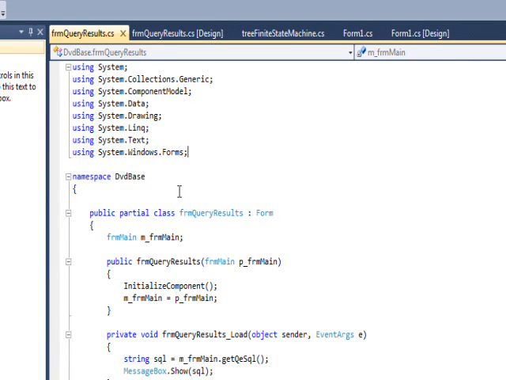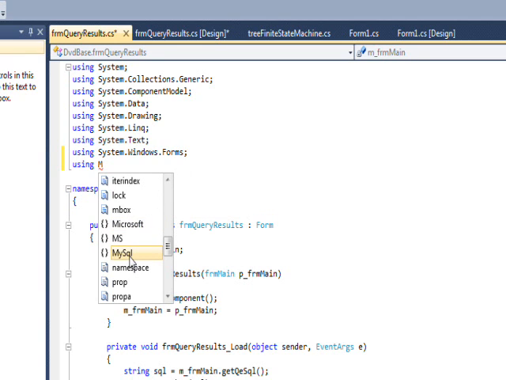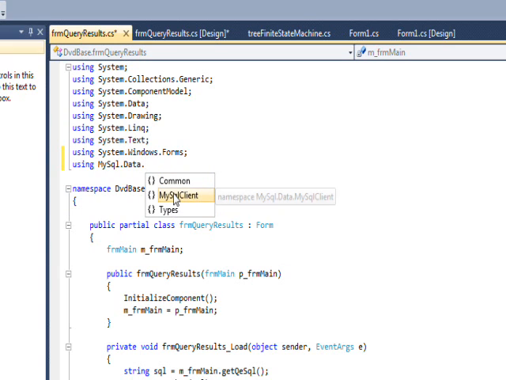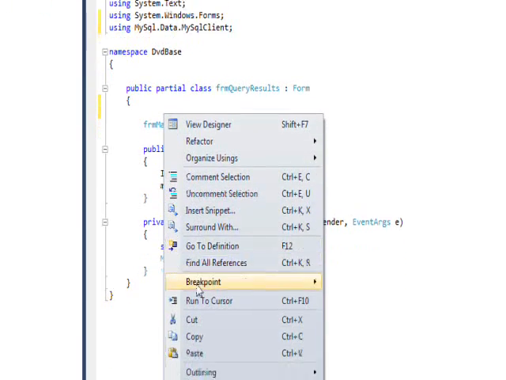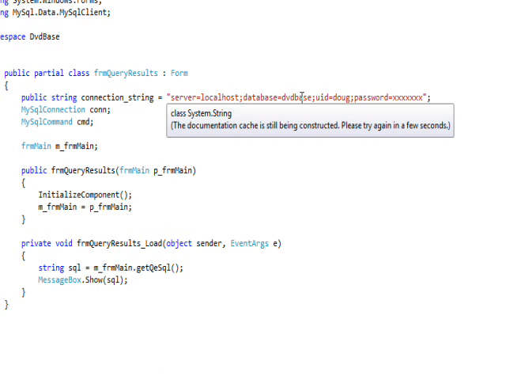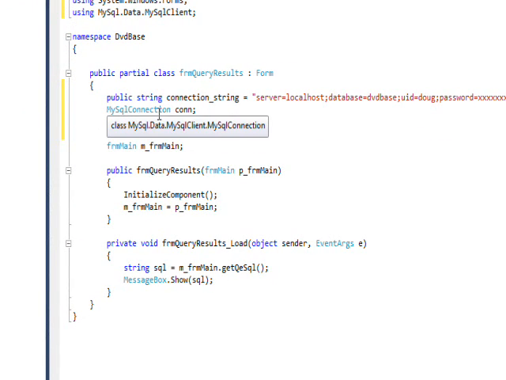And then adding the reference to, using MySql.data.mysql client. Then we need to add our usual 3 lines of establishing the connection string to the local host and the DVD database with the username and password, and the global variables of MySql connection and MySql command.